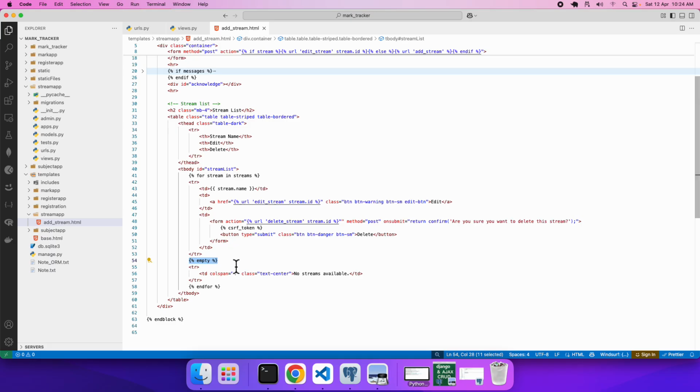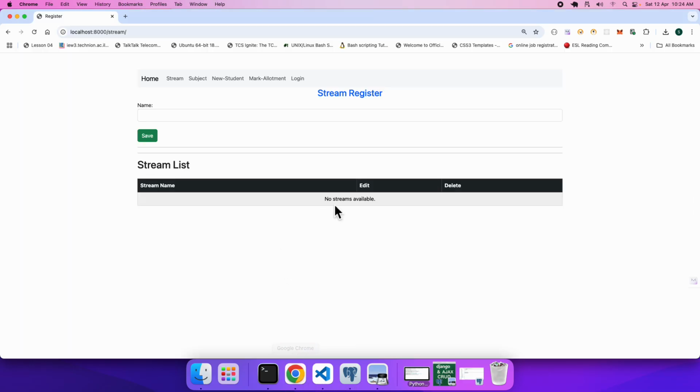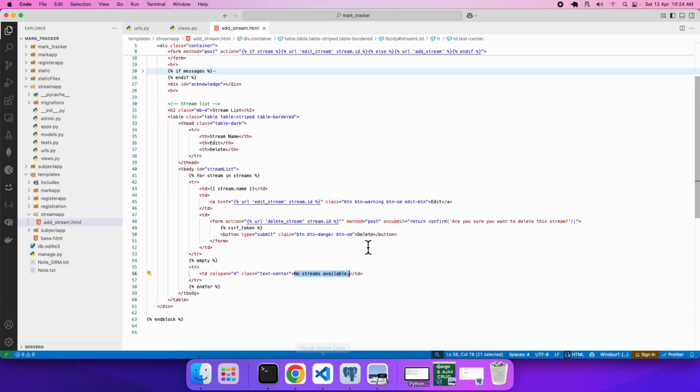So this for loop also has a clause over here called empty. This empty means your table is blank. At that point of time, you get to see the message "no stream available". That is going to be flashed right over there. If you come to my template, you can see this message, no stream available. That's how this message is coming, because no data has been added until now.